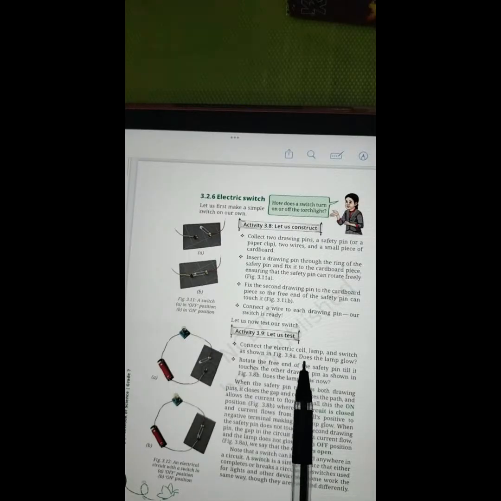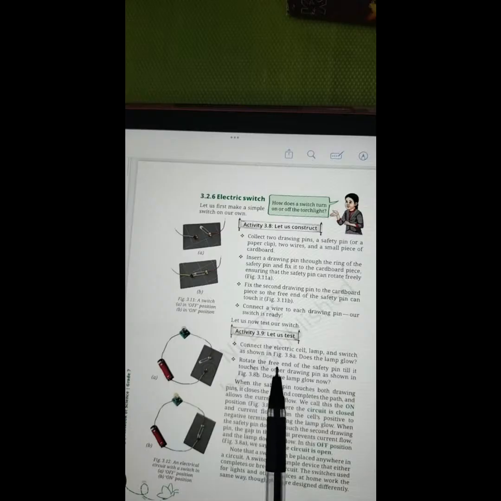Connect the electric cell, lamp and a switch as shown in figure 3.8a. Does the lamp glow? Rotate the free end of the safety pin till it touches the other drawing pin as shown in figure 3.8b. Does the lamp glow now? When the safety pin touches both drawing pins, it closes the gap and completes the path and allows the current to flow. We call this the on position, where the circuit is closed and the current flows from the cell's positive to the negative terminal, making the lamp glow.